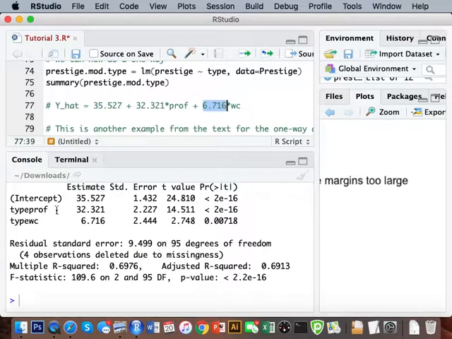So what happens in this model then is that literally these slopes on these dummy variables that are only 0 and 1 represent differences between groups. So 32.321 is the difference between the professionals and the blue collar. And 6.716 is the difference between white collar and blue collar.